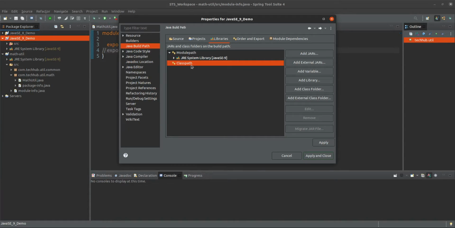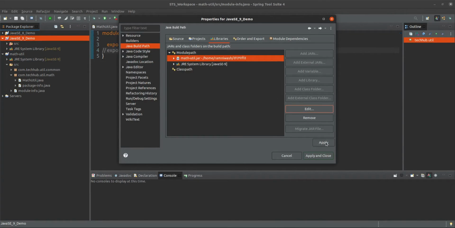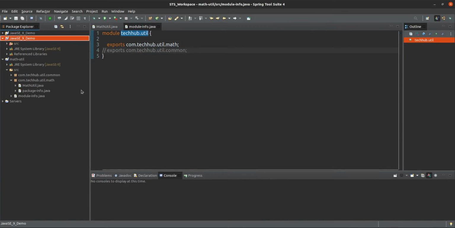Inside the class path, whatever jar file you have, you can access however many packages are in that jar file. But I want only a module jar file. So in that case you just have to select the module, add external jars, select your jar file and apply and close. Simple. It is coming here now.